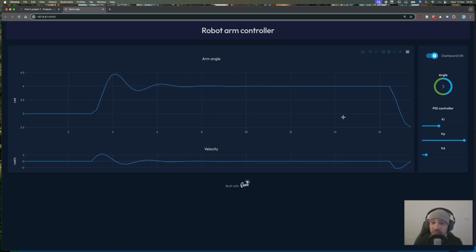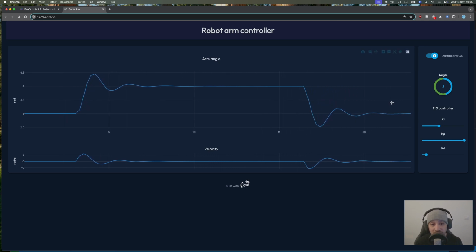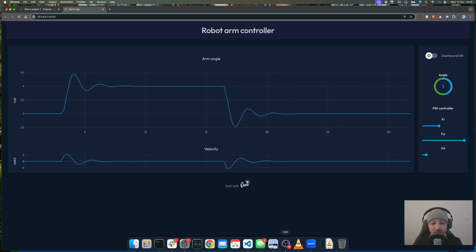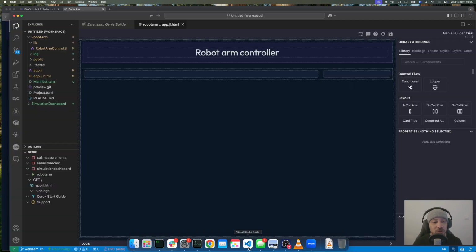Okay, as you can see, this is a dashboard that is running in real time, so the arm is constantly sending us updates about its positioning, and we are also sending commands to the arm. So let's get started with this. Let me stop the dashboard for now and open VS Code.